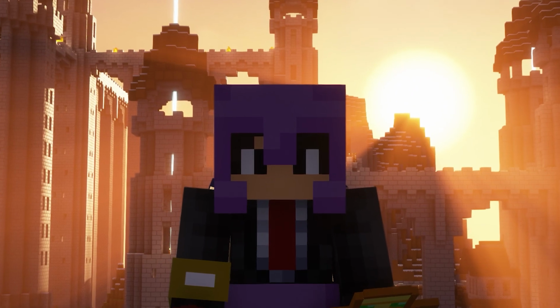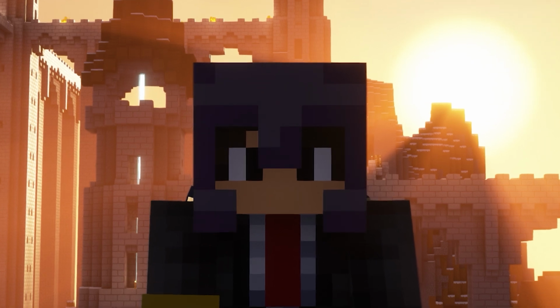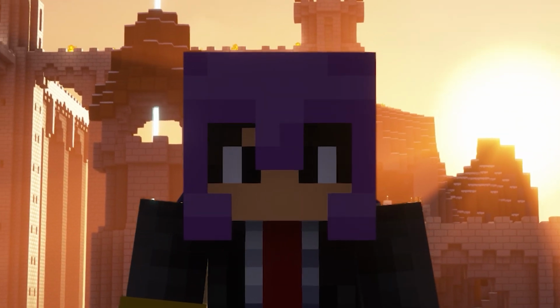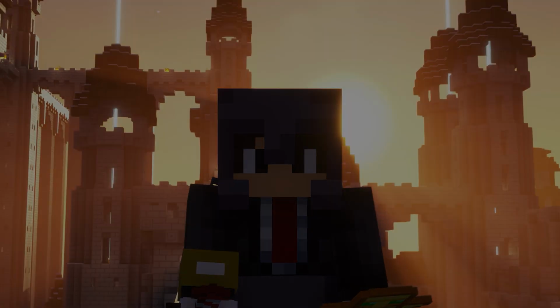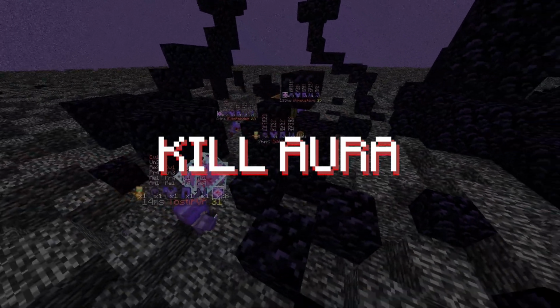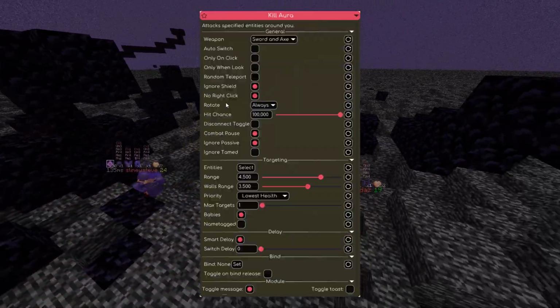MatHax offers its users a wide range of both PvP and utility hacks, and like previously mentioned, it comes pre-bundled with a few of the popular Meteor client add-ons. To start, let's take a look at some of the PvP modules. Kill Aura. This module automatically attacks nearby players. The module itself is very customizable and works well.